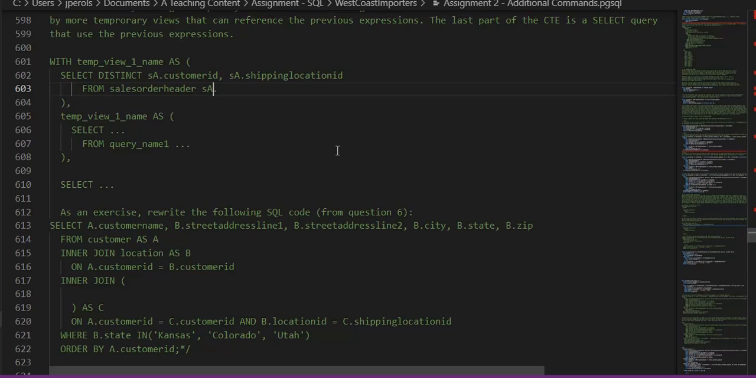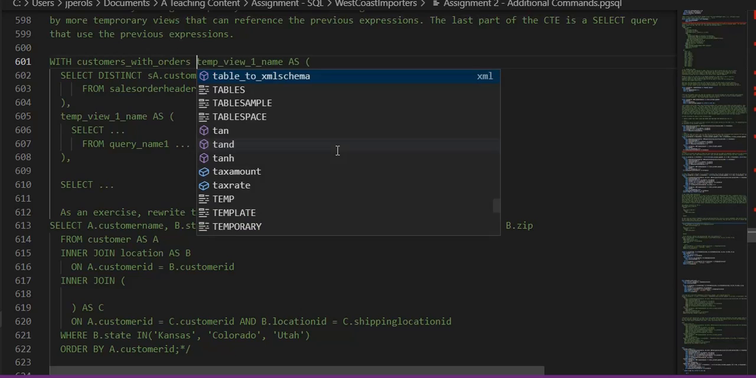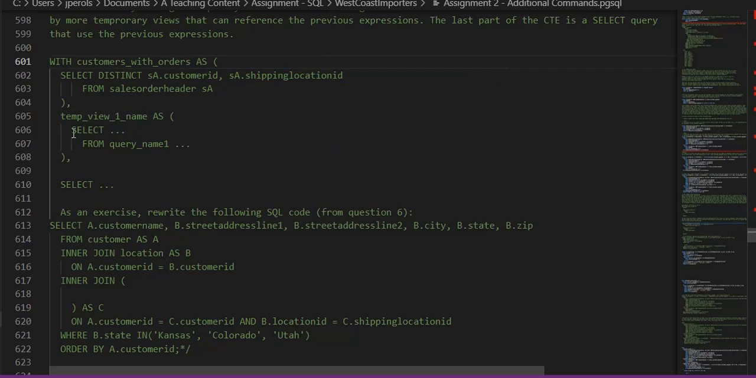And then I need to name this something. But what this is representing is that from the sales order header, I'm finding unique customers and their shipping locations, which means these are customers that have orders. So I'm going to just name this customers with orders. Generally, you try to name something that's descriptive of what's being returned, and also what it is that you're going to be using it for in your final select statement.